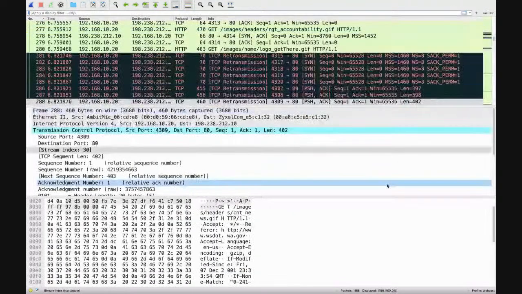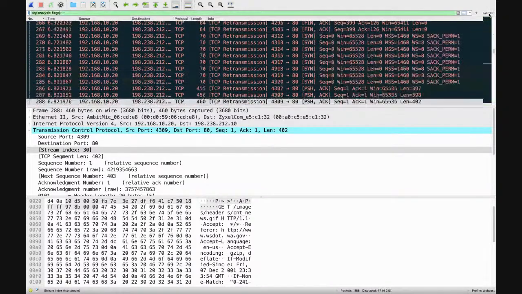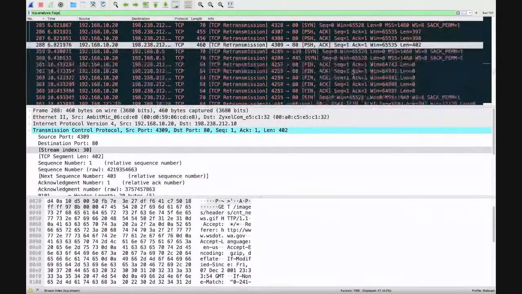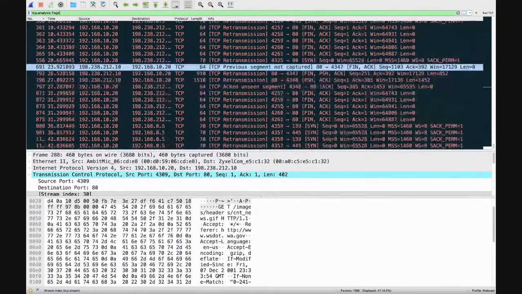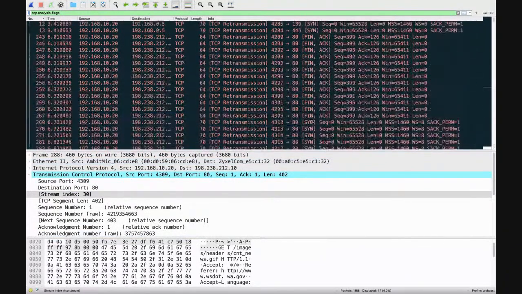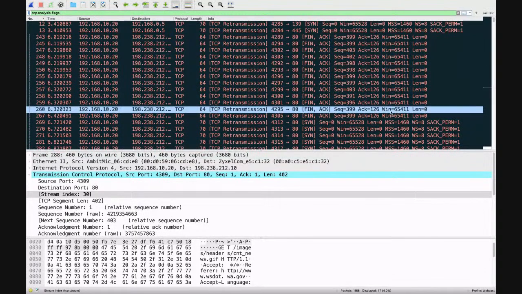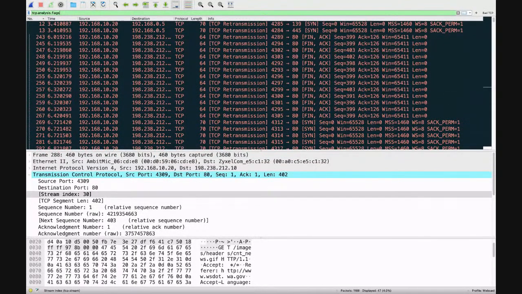So I'm going to close that. When I come in and take a look at a trace file, I can come up here and say, hey, show me all the bad TCP frames. And I see all these retransmissions. Okay, so now I can start seeing all of these packets that are being retransmitted. Well, that's not good.